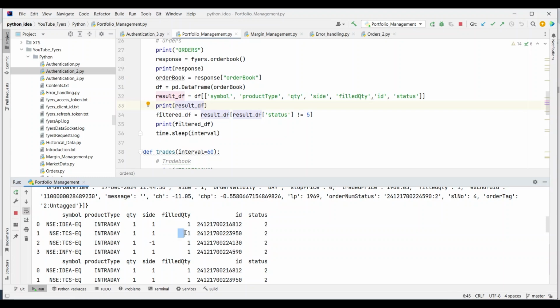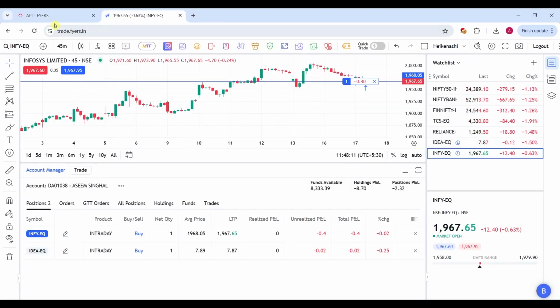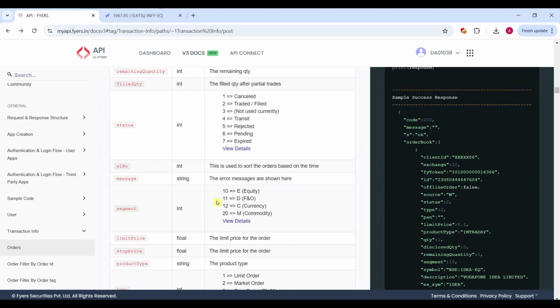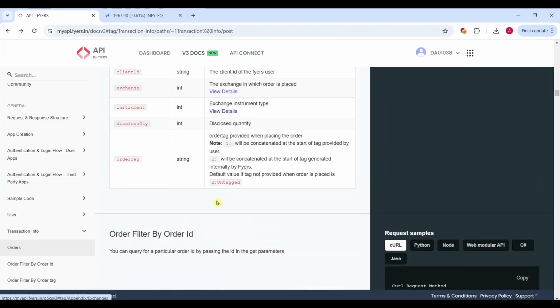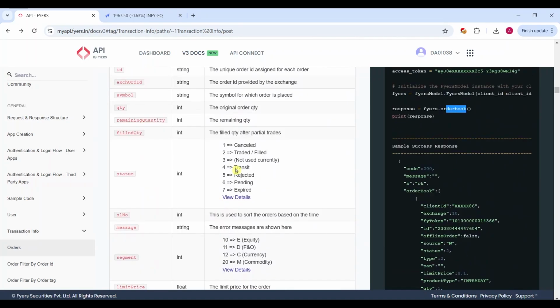How many were filled quantities? And this is the ID and the status. Now this status is very important. It tells us whether the order got filled or it got rejected. So let's quickly talk about the status also. If you come here in the documentation, you will see that there is status mentioned. So this is the status column. As you can see, a status of 2 means that it's already traded, whereas a status of 5 means there is some rejection. Rejection might happen because maybe we don't have enough margin in the account. Again, if there's an open order, it will say it's pending.